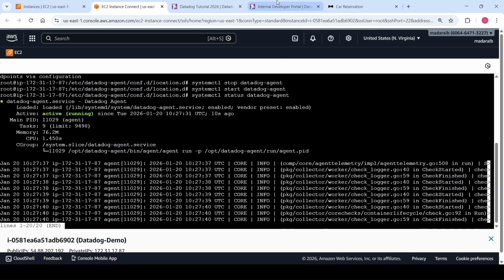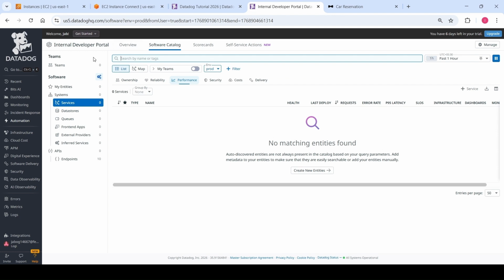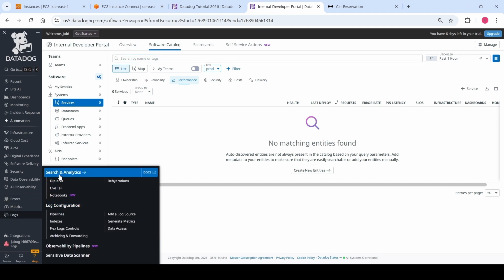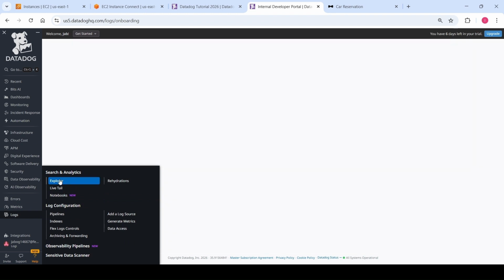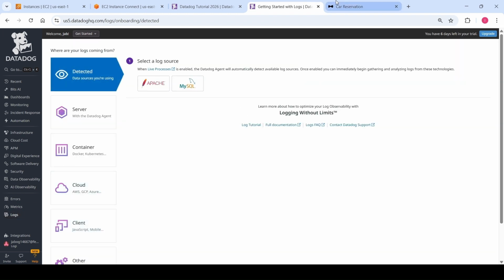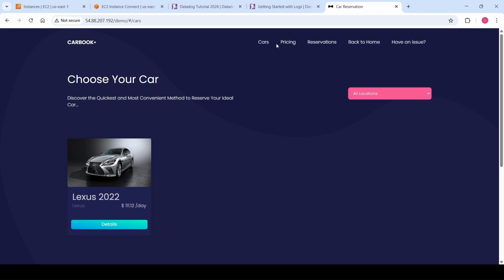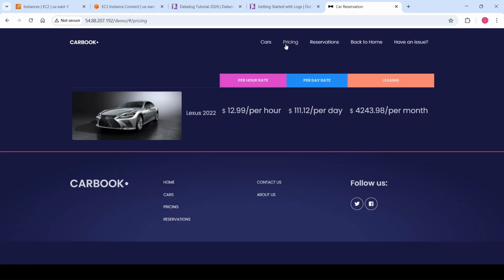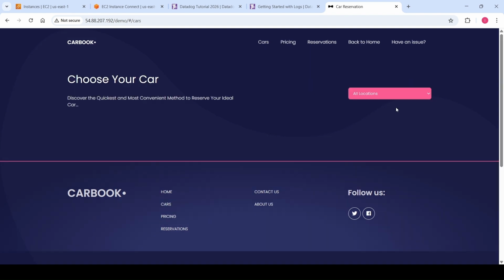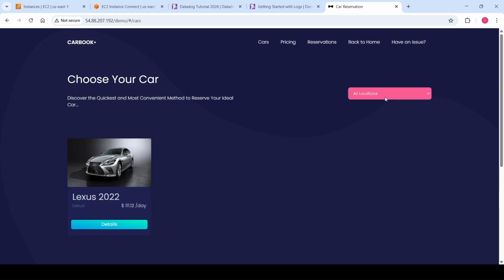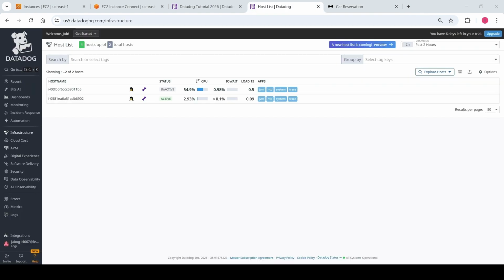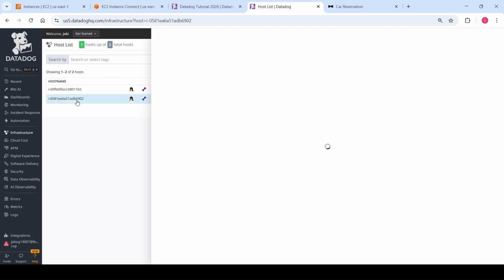Now what we can do is go into the logs and check whether our logs start coming in here. It will take a little bit of time, plus we'll also want to generate some traffic, so that will ensure that our agent is sending logs to Datadog. Okay, the first thing I'll do is go to the infrastructure and just locate my host.